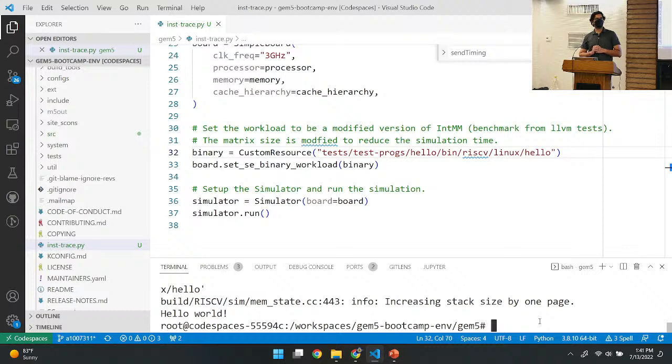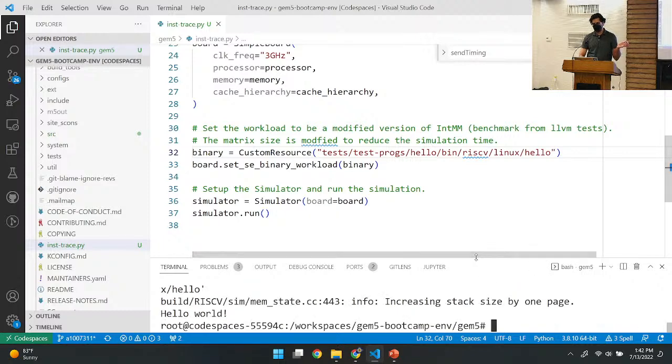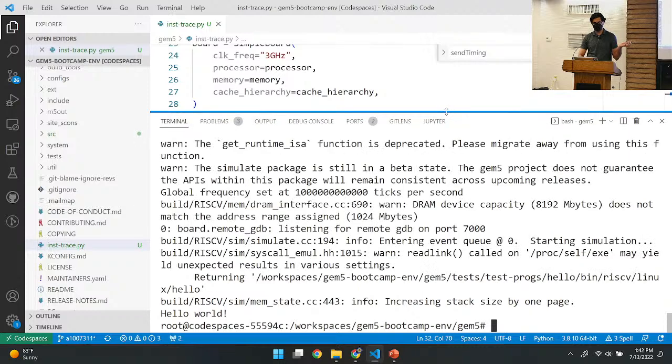The script we have is what we used yesterday. Do we all have the same script now? If your gem5 binary is already built, use that binary to run it, or I'm just using the one that already exists in Codespaces, gem5 RISC-V. Use that binary with this script, and the program should execute. You should be able to see hello world being written on the terminal.